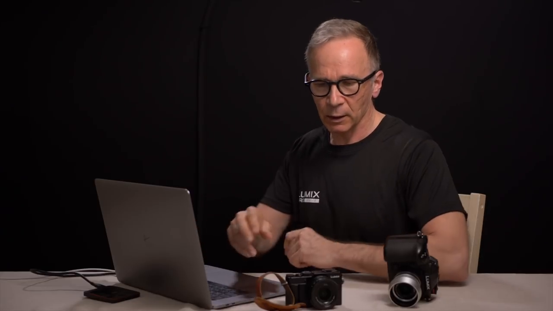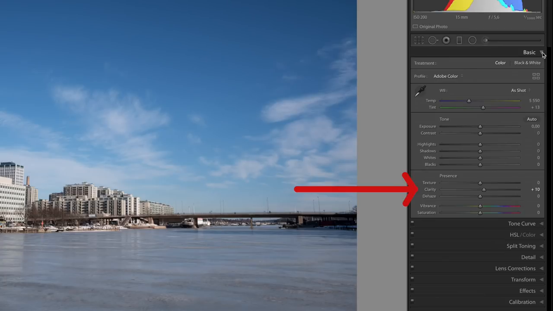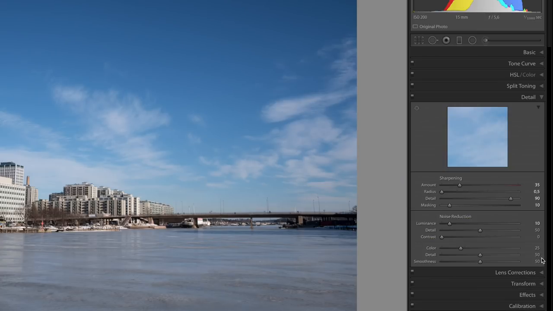I have Lightroom open here, I have a few sample pictures here, but let me first explain my default preset that I apply to all my Micro Four Thirds images, whether they were shot on the LX100 or G9 or any Micro Four Thirds camera. I have a preset that sets the clarity to plus 10 by default, and then some sharpening to every image. I have my sharpening settings here. The sharpening is 35, radius 0.5, detail 90, and masking 10.